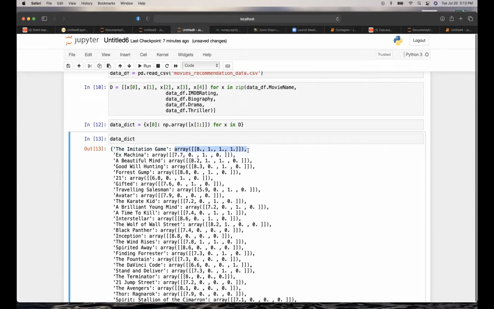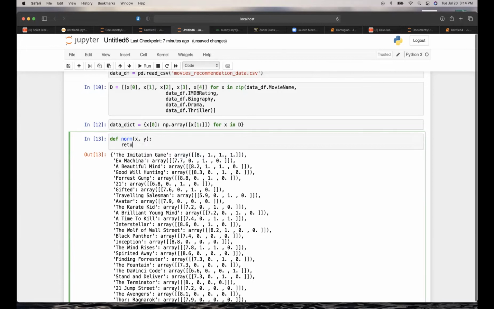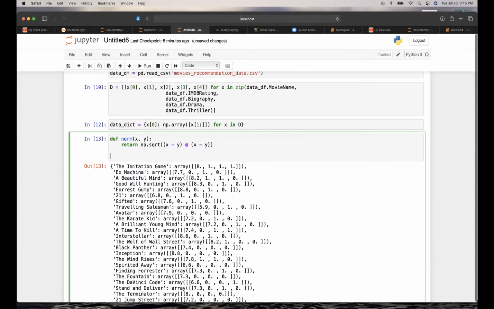So now we should easily be able to calculate the distance between a given movie and another movie. So for example, well, in order to do that, we need a function that's going to calculate the distance. So I can just make that real fast. Norm between vectors x and y. And we're going to just return x minus y at x minus y. Oh, and we need to take the square root of that. np dot square root of that. So this is the square root of x minus y transpose, x minus y inner product x minus y, and that is the 2 norm, right?